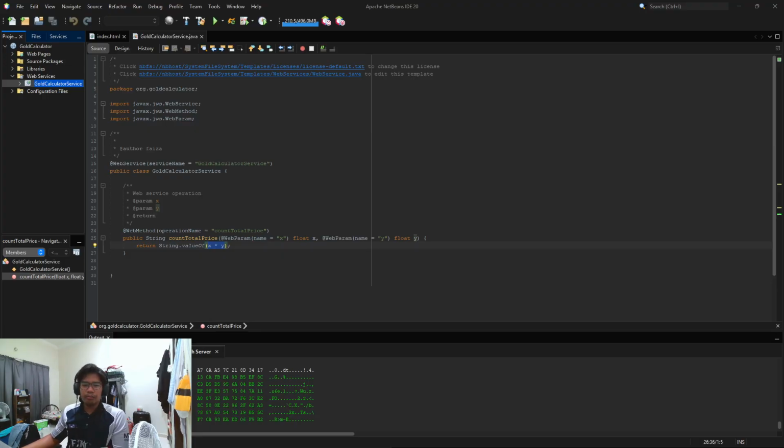The idea behind this service is simple and useful. It calculates the total selling price of gold based on two values. The first is the current gold price per gram, CGP, and the second is the weight of gold in grams, WG. The calculation is just the multiplication of the two, CGP multiplied by WG. So let's take a look at the code.